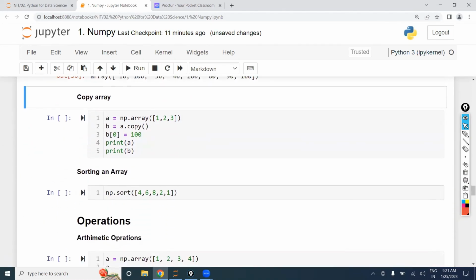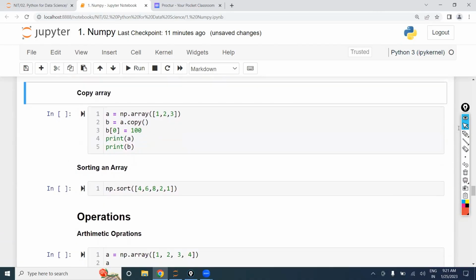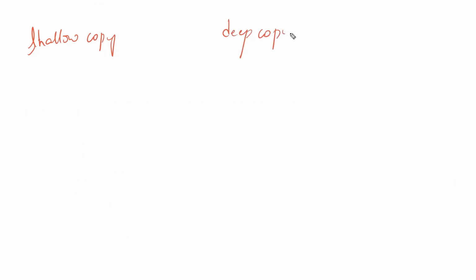Next example is copy. Now in the list, we are having two types of copies. The first copy is called shallow copy. The second one is called deep copy. Right? Shallow copy and deep copy.